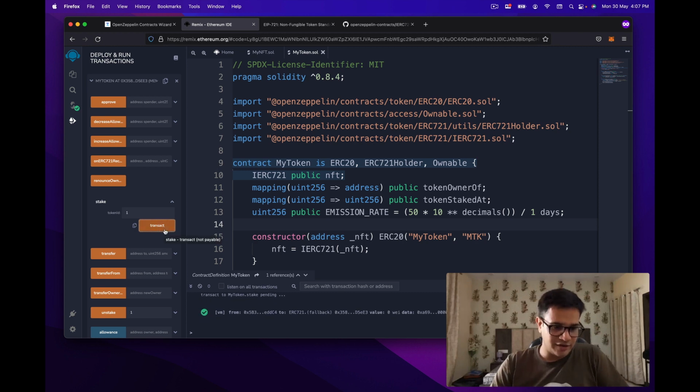If I try to transact again, this should give me an error. And it gave me an error because I don't own that token ID.